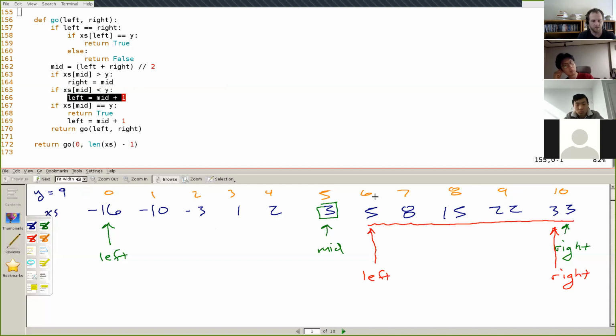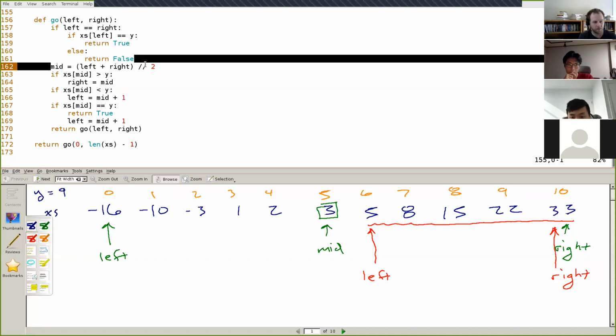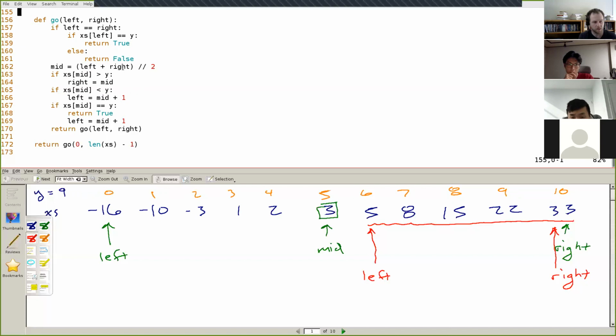Now in this iteration, we're going to find our index. 6 plus 10, doing this midpoint calculation right here, left plus right over 2. So 6 plus 10 divided by 2 is 8. That's this position right here, so that's our midpoint. Now it's the 15 that we're comparing against the 9. And the 15 is greater than the 9, so we're in this first if statement right here. This is 15 again, and that's 9. So what we do is we set the right pointer equal to the midpoint.